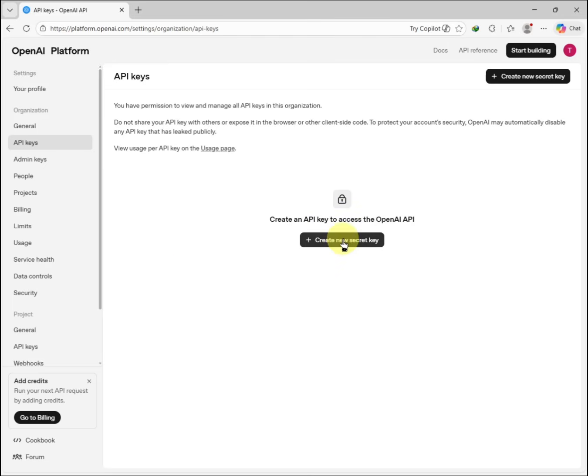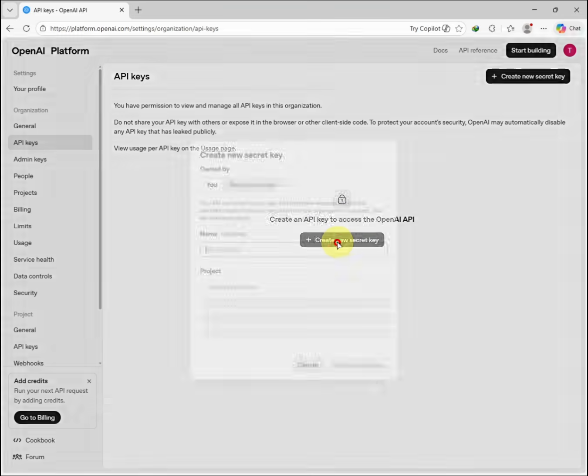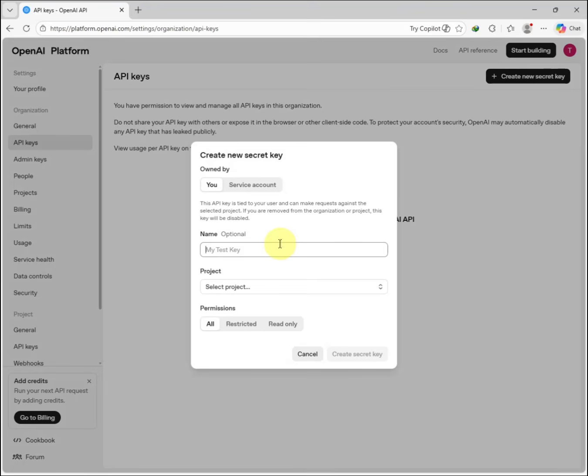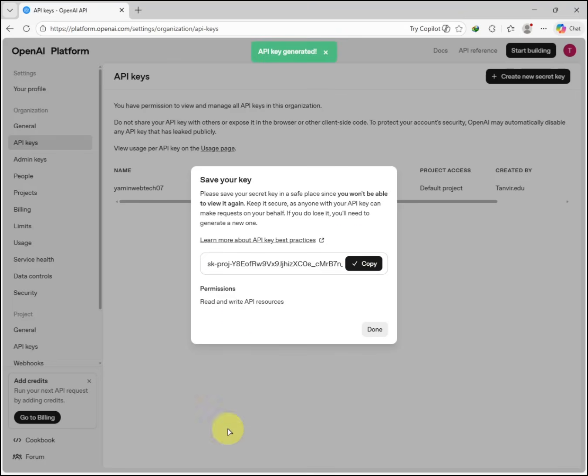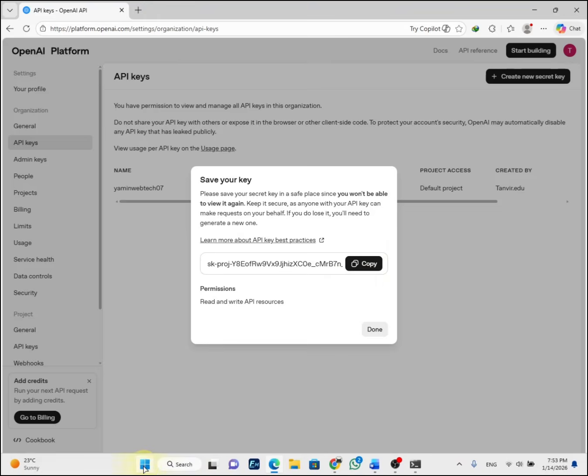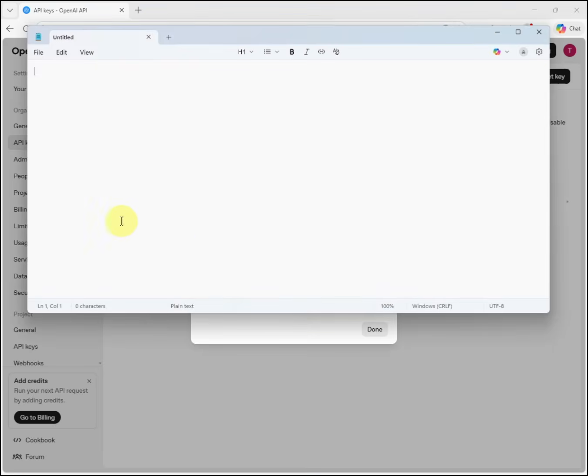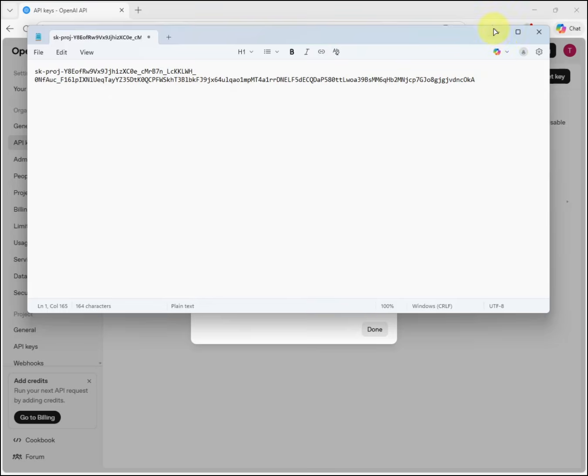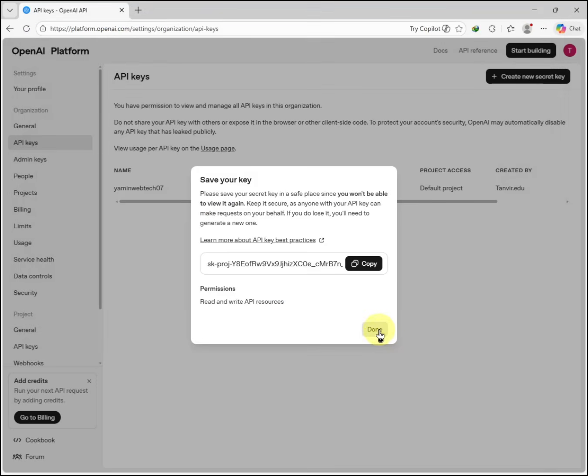And now we have to create our new secret key. So we'll click here new. And let's name it, let's say, Yamin Webtech 07. Select default project. Now click here, create secret key. Make sure you have copied it, okay? And you have to keep it somewhere on your PC, because when you say done, you can't copy this code anymore, okay?